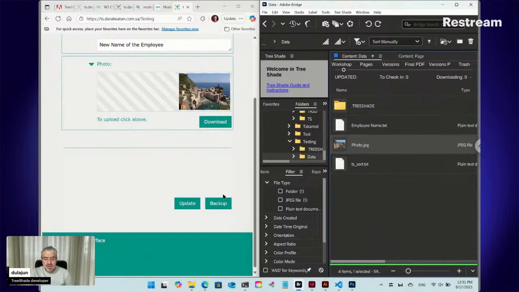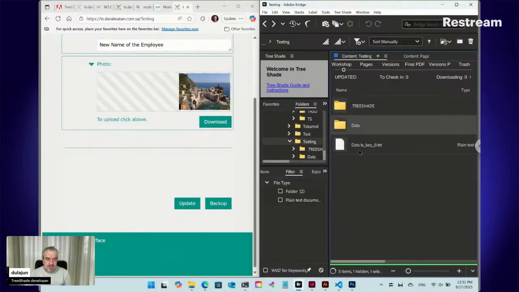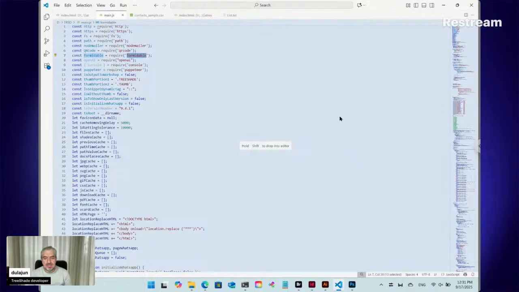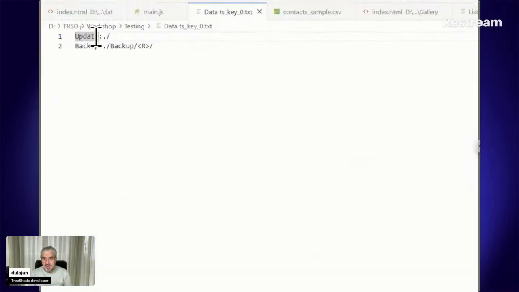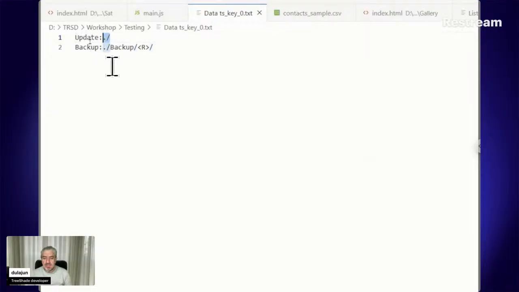And here, if you click backup instead of update, what will happen? Let's see what will happen inside the settings file, ts underscore key. Let's open it in VS Code. Here we have two buttons, update in the same location and backup inside a folder called backup, and here we have random capital letters and digits. By default the length will be 5.